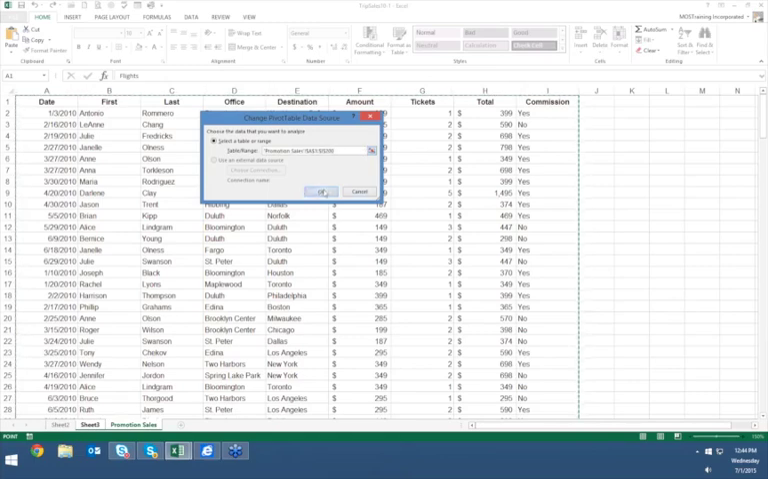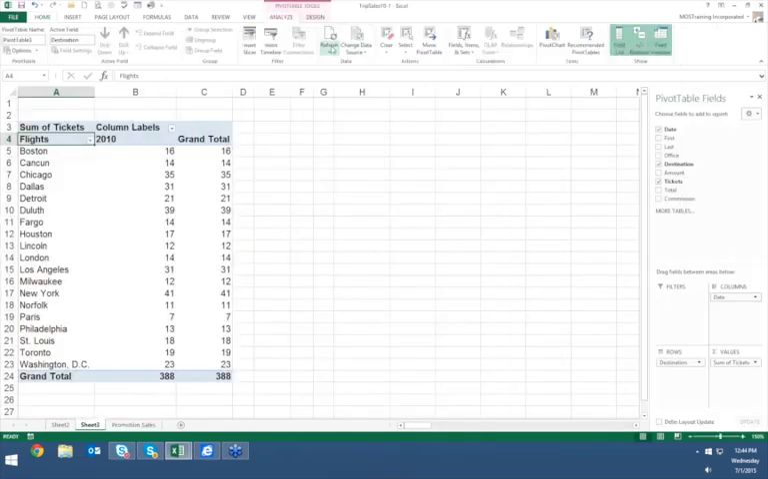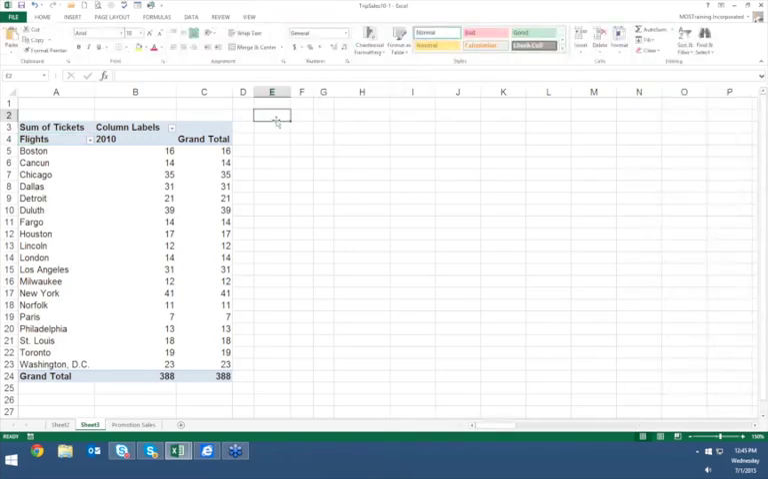So those are 2 very important buttons: refresh for updating, change data source for changing the range that you are creating the pivot report from. All right, so now let's move further. So that's 2 important buttons.